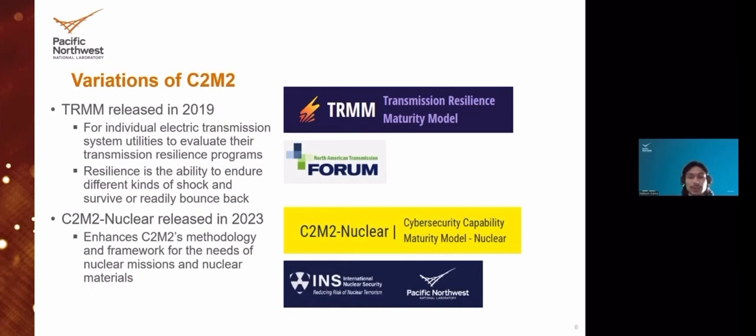There was also a request for a nuclearized version of the model. So in response, PNNL is developing the Cybersecurity Capability Maturity Model Nuclear, or C2M2 Nuclear for short. The initiative for C2M2 Nuclear was led by the Department of Energy Office of International Nuclear Security, INS for short. C2M2 Nuclear enhances C2M2's methodology and framework for the needs of nuclear missions and nuclear materials. Just like how any organization may use C2M2 to evaluate and benchmark their cybersecurity programs, C2M2 Nuclear functions very similarly by focusing more on nuclear cybersecurity initiatives.